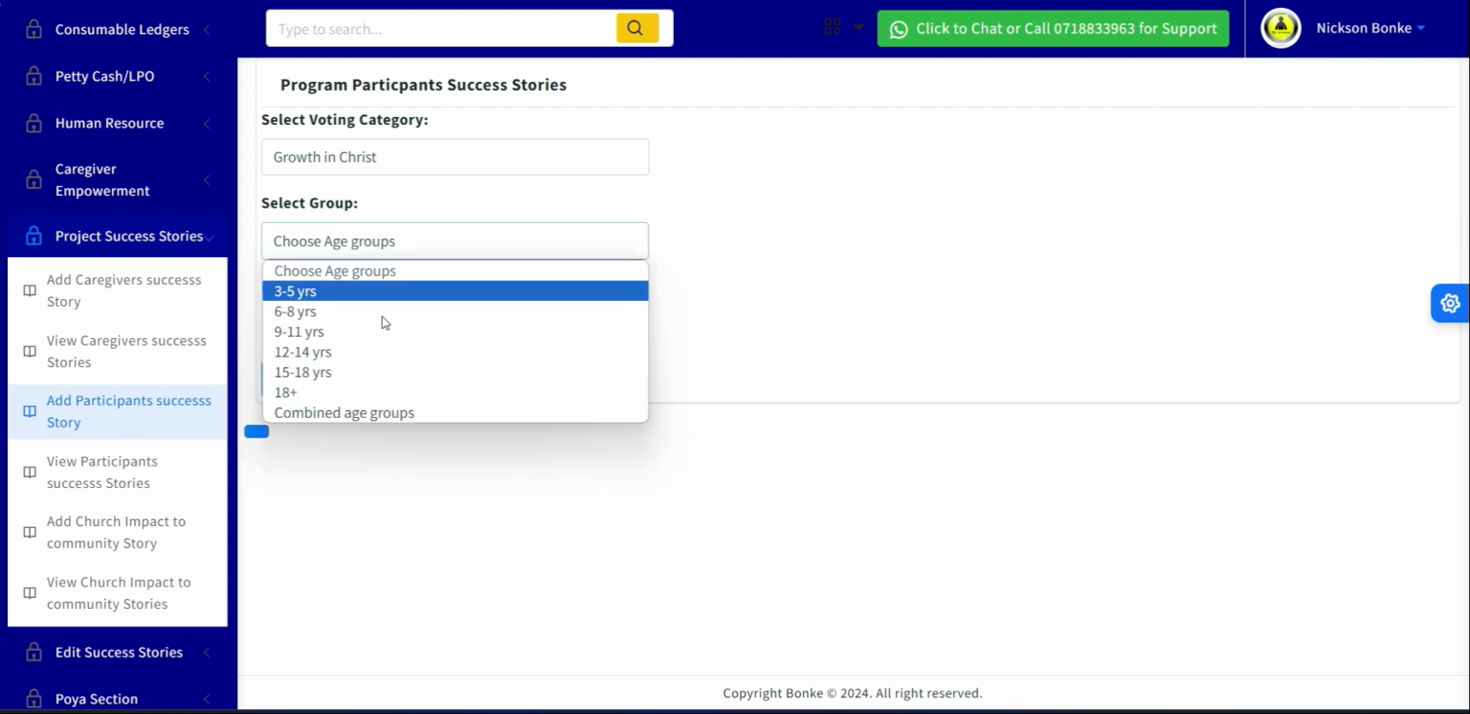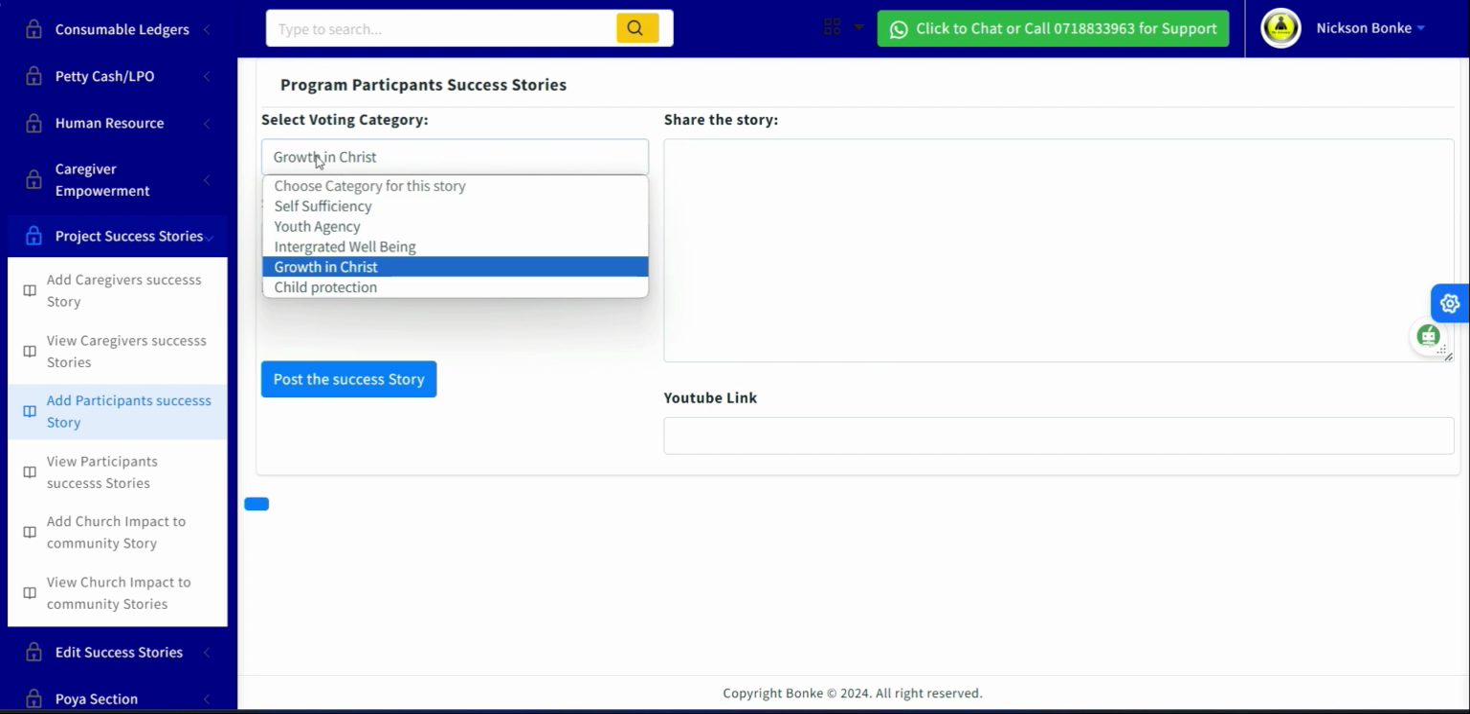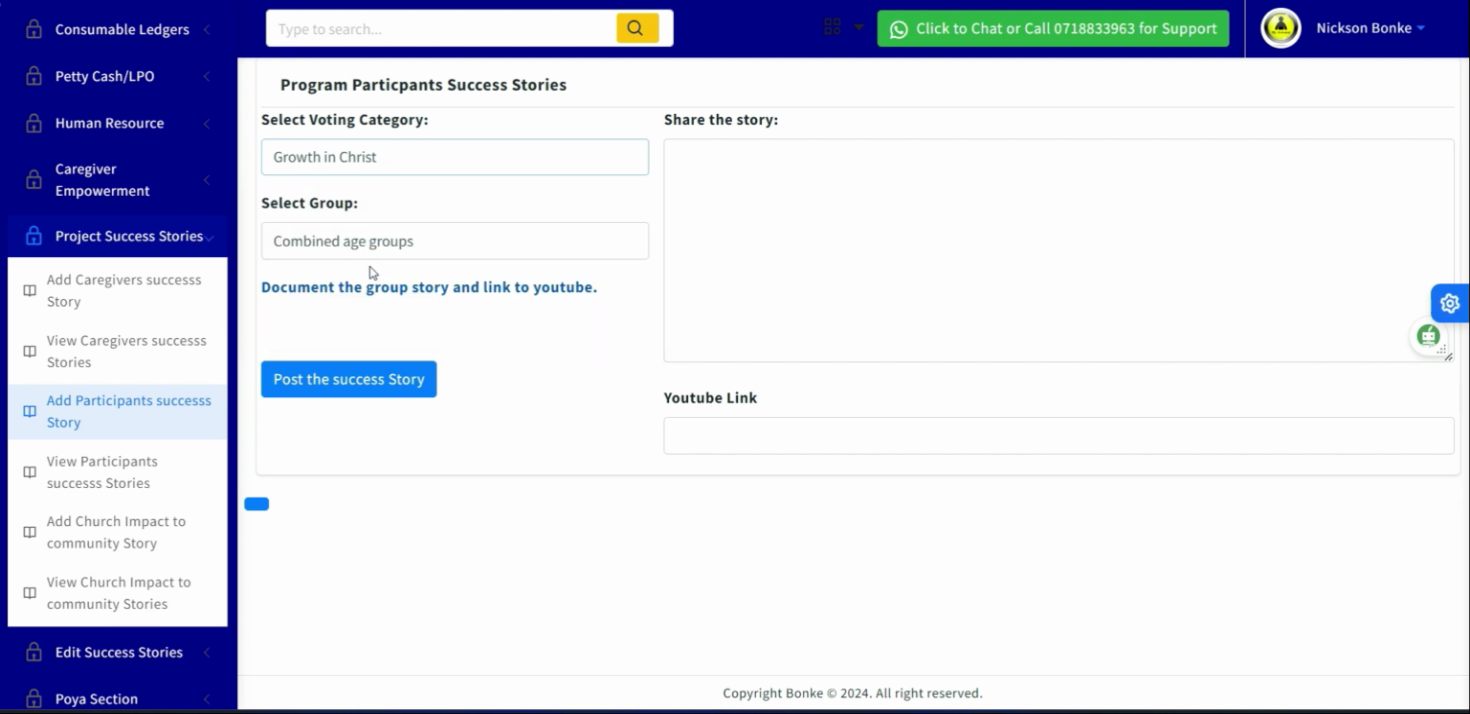So here I'll say this one is combined age groups. Maybe I have a story about combined age groups, and then I'll come and share the story. Now, you need to show the impact of how that story has impacted the community. If it is church influence to the community, write the impact. If it is about quantification, how many, and generally the impact.